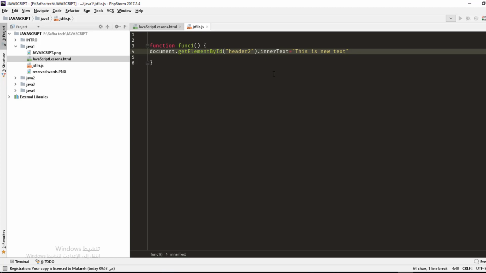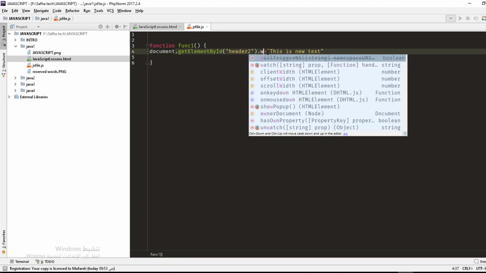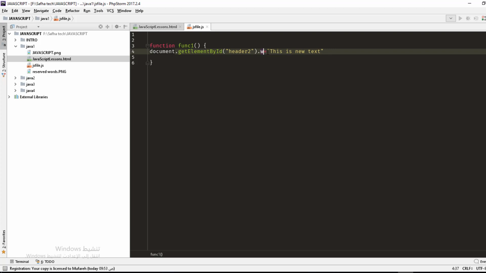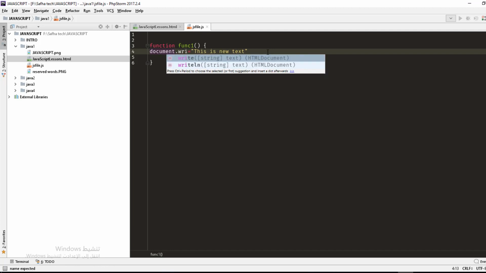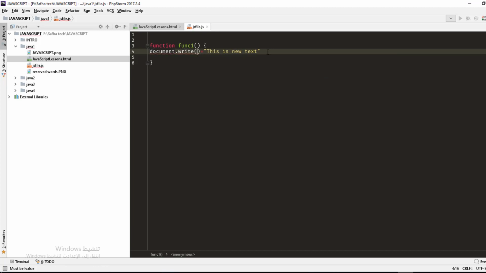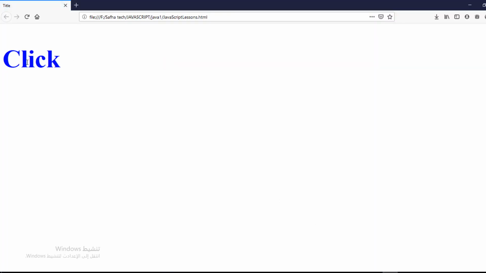The second one is document.write. For example, here I will say document by ID dot write. Dot write means you write whatever you want. So for example, here I will write the content that I wanted, the previous one. Close it, then semicolon, save, then refresh the page and see what we have. So here, when I click, the content will be printed here.